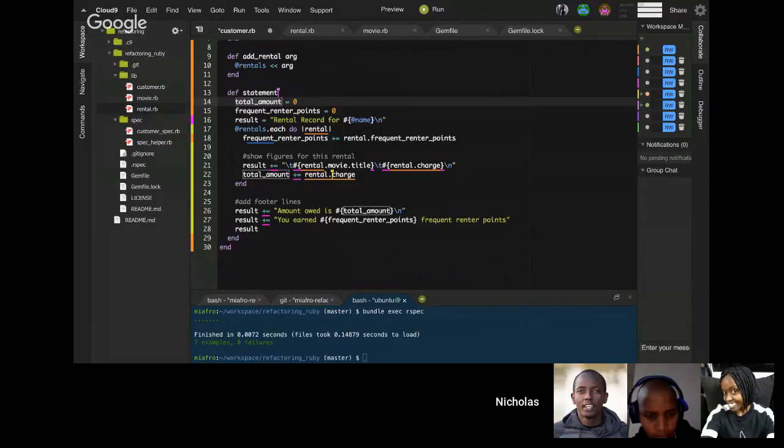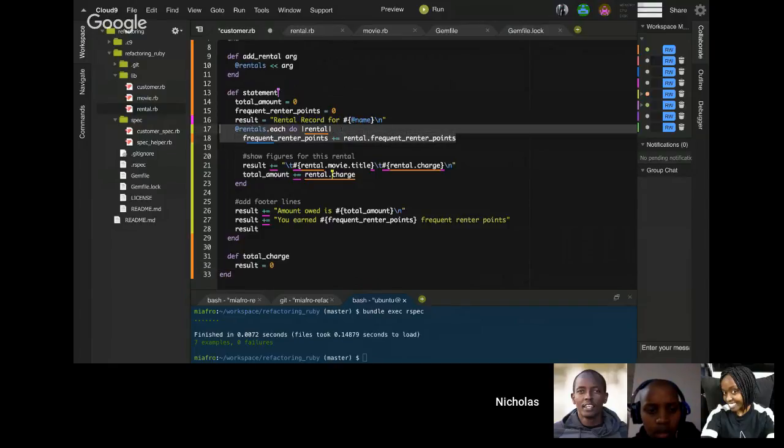So it's called replace temp with query. We're going to create a new query. When he says query, it's just like a method. So we'll create a new method, and he's calling it total charge. Basically the same here, result equals 0. And then I can just probably copy this.